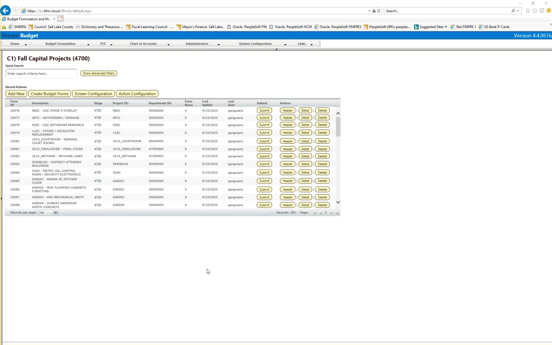Hello, this is Gabriel Anguiano from the Budget Office, and this demonstration is on how to enter your capital project request when your department still does not know the capital project ID it wants to use.